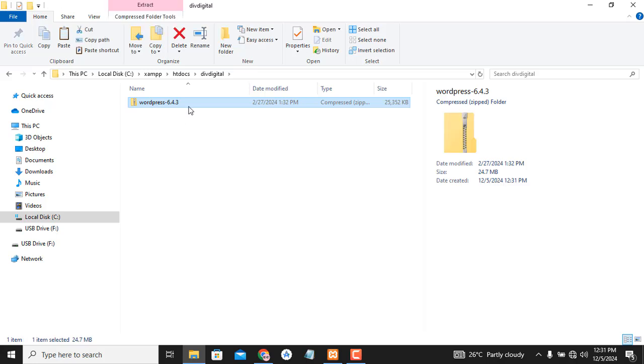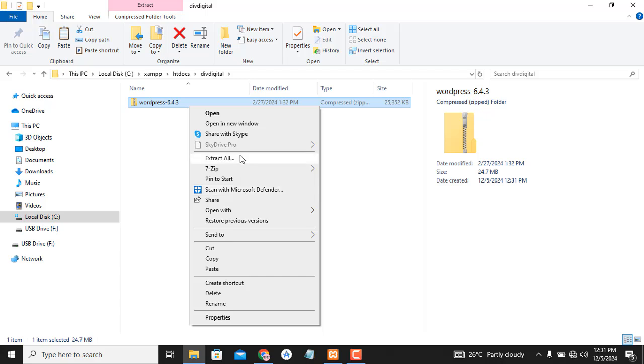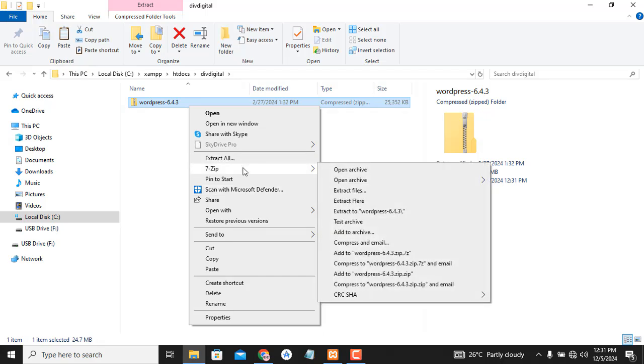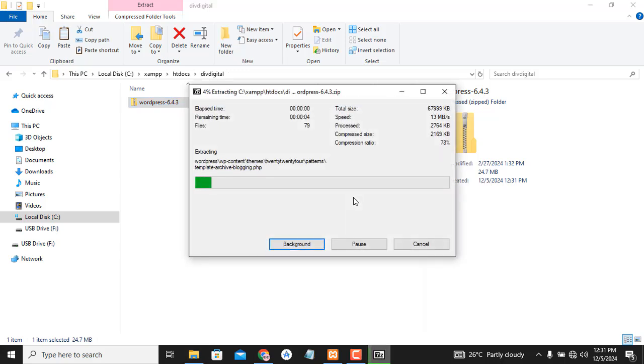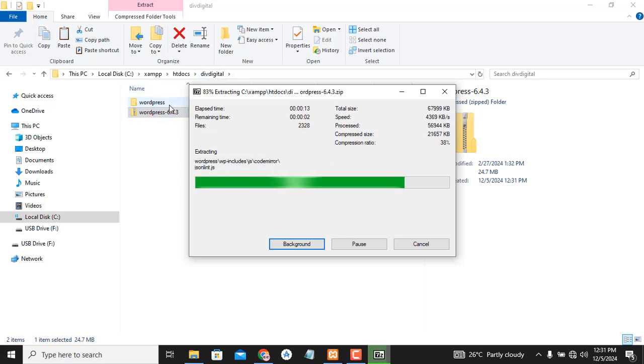So once you paste it there, the next thing you want to do now is to extract it. You right click on it and then you say extract. You use 7-zip. So you say extract here. Can you see that? Once you extract it, we want to delete this. After the extraction, we delete this, so that once we click on localhost/div digital, it should just take us directly to the script instead of showing some of these, right?